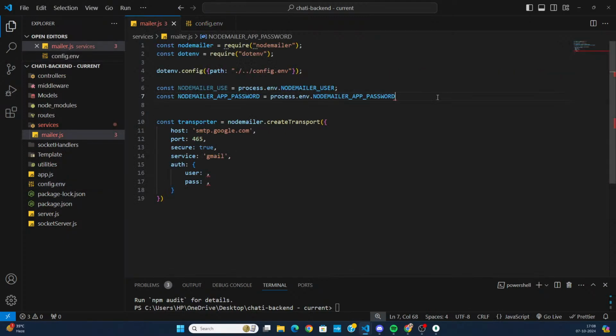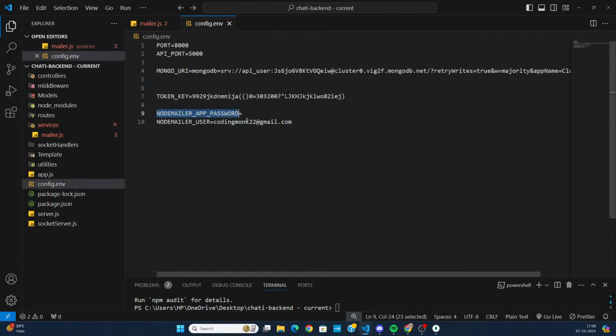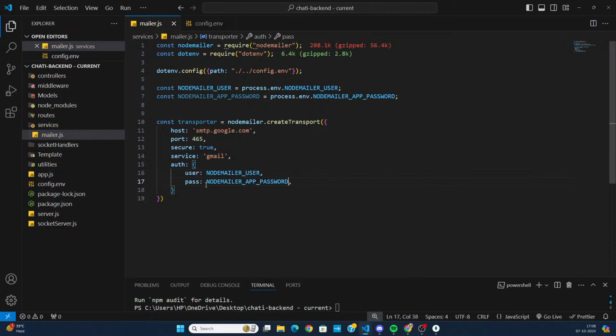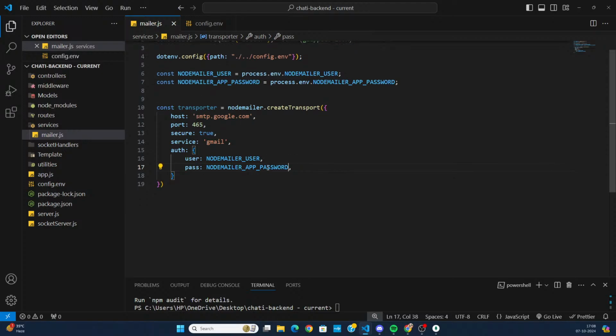Okay. Now please make sure that you fill both the fields, which is app password as well as user. Okay. And these two things should be correct. Now we just need to refer the user over here. Let me just write the spelling correctly. Okay. Earlier it was used, now it's user. So I'm just going to write NODEMAILER_USER over here, and in place of pass, we are going to write NODEMAILER_APP_PASSWORD. So this is our transporter that we have created.